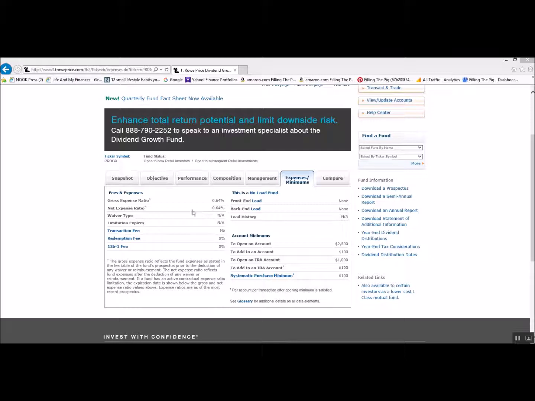To the right of the expense ratio information is the load information. Front-end load, back-end load. Front-end load is when you purchase the mutual fund. Back-end load is when you sell the mutual fund. In this mutual fund's case, there is no charge or load for purchasing or selling the mutual fund. So this is considered a no-load fund. Loads are important again in relationship to rate of return. If there is a load on the front end or back end, that eats into your overall rate of return for the mutual fund.